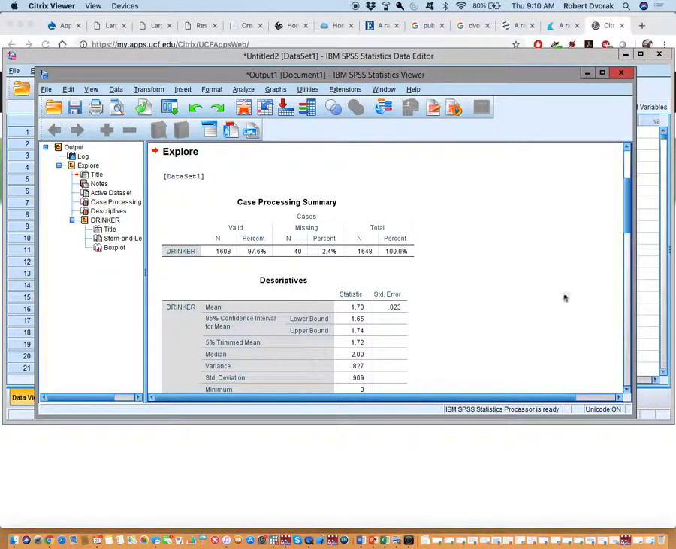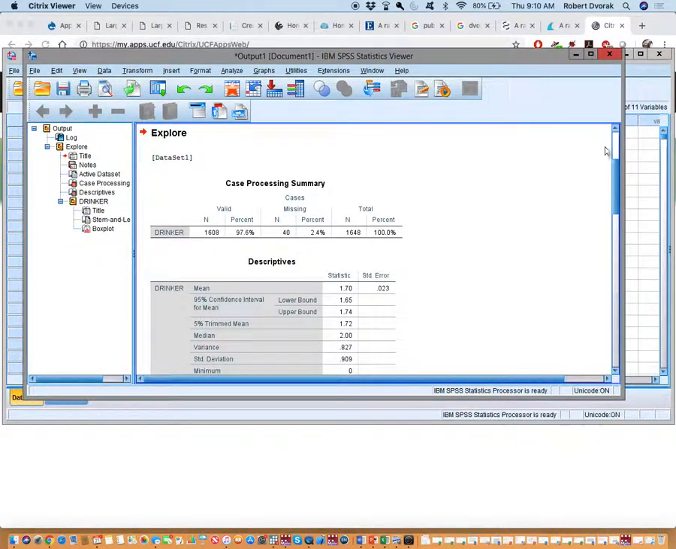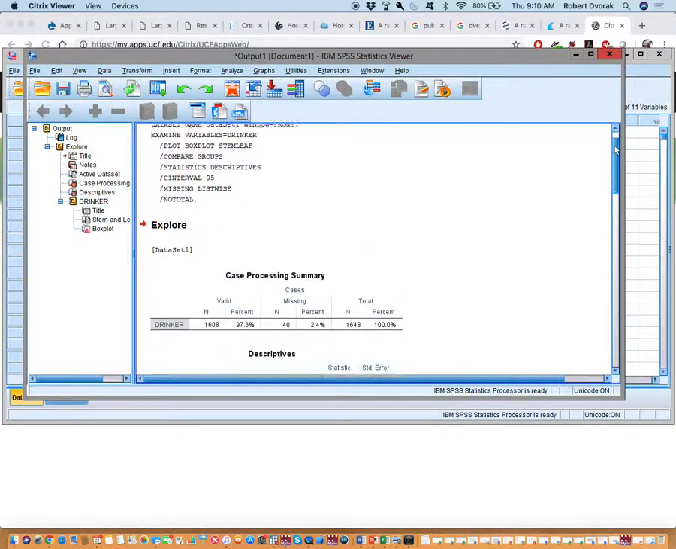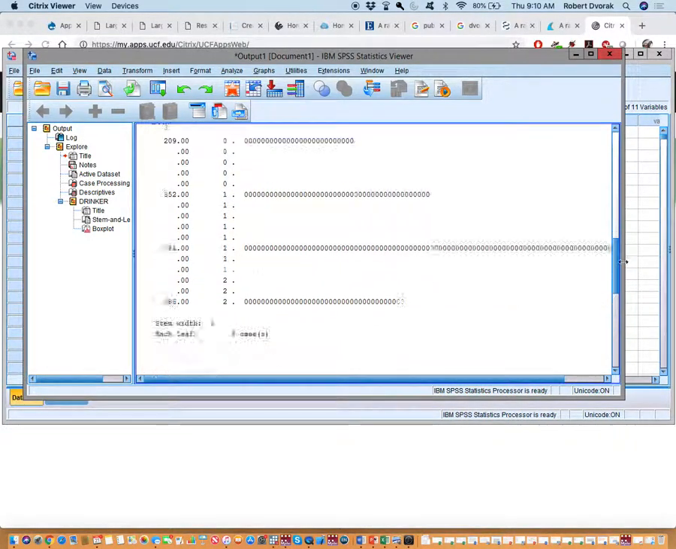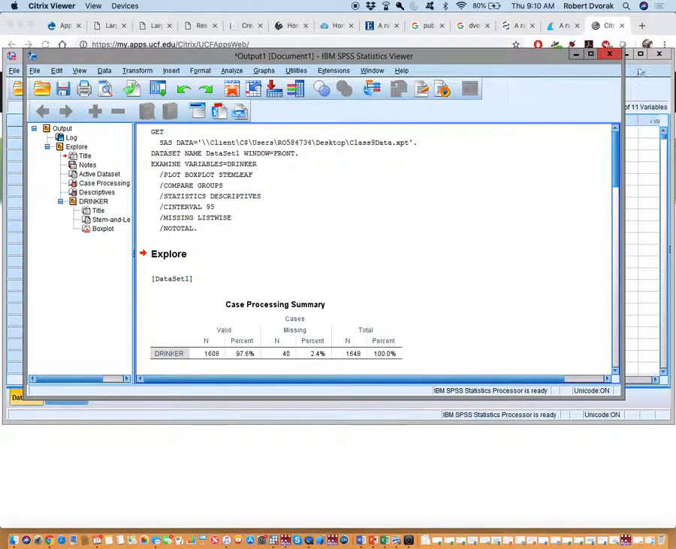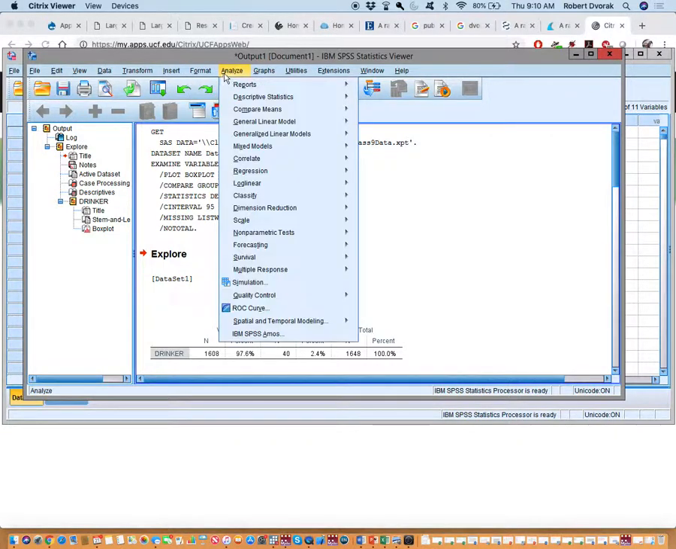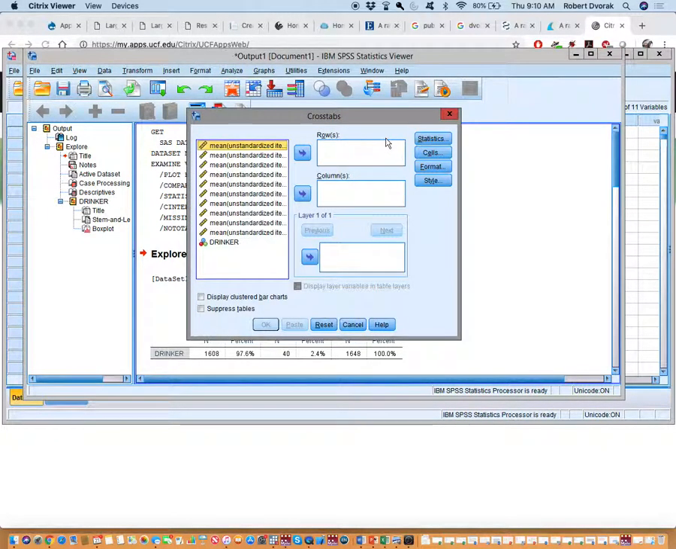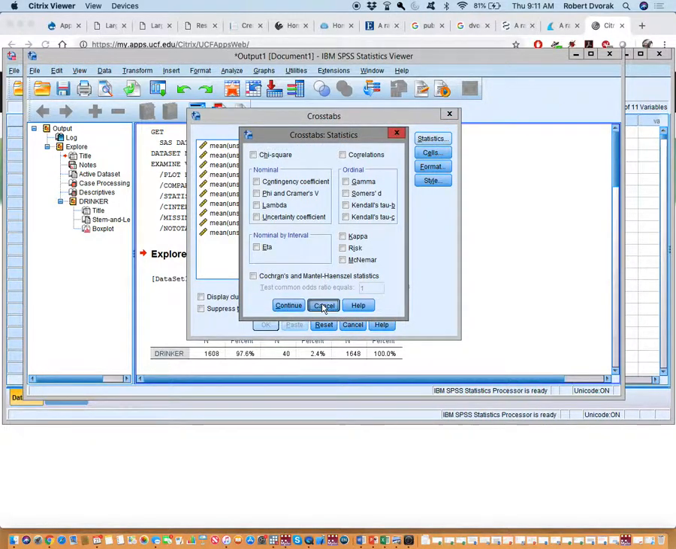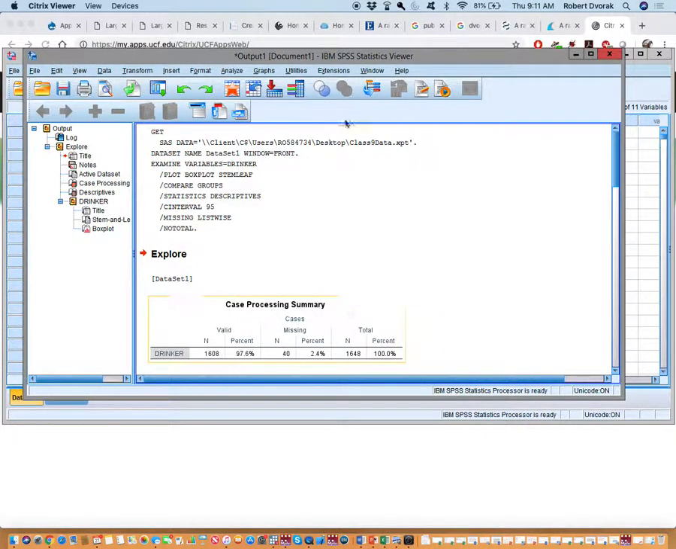I probably should have tabbed that, right? Yeah. Analyze descriptives. Is crosstabs how we actually get people in groups? No? That's frequencies. Oh, yes, thank you.